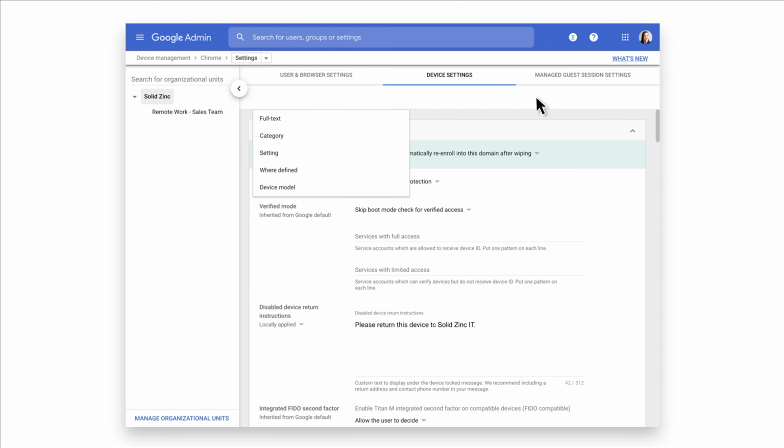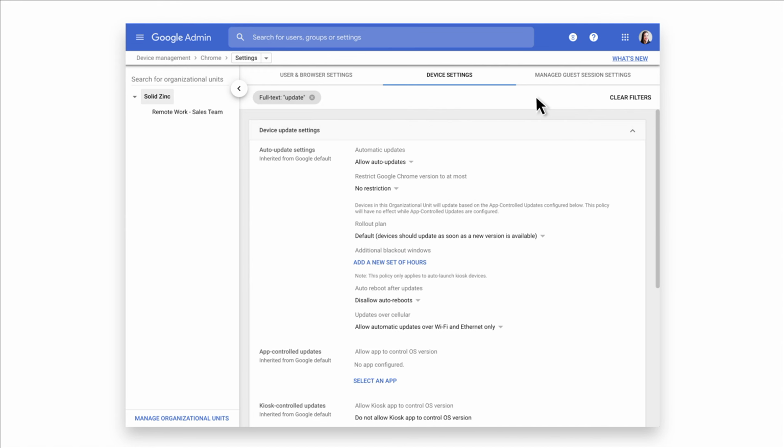Let's use the search option to find the update settings. Updates are automatically applied with Chrome OS. You have flexibility in how updates are deployed and applied. For example, you can pin a specific version or schedule a rollout plan.